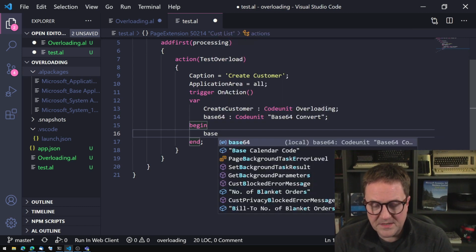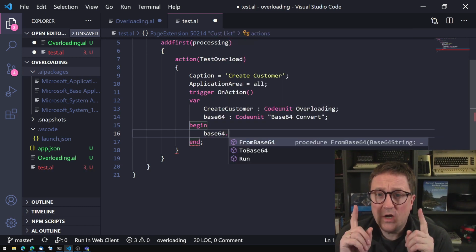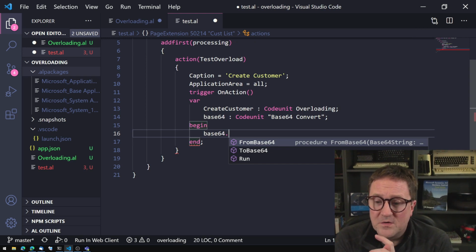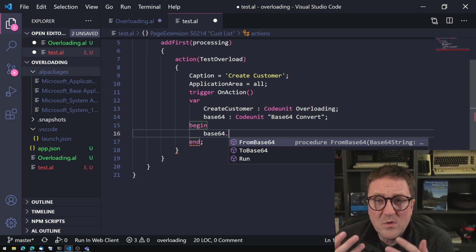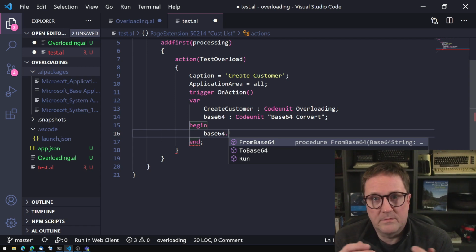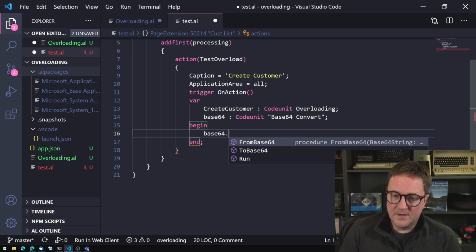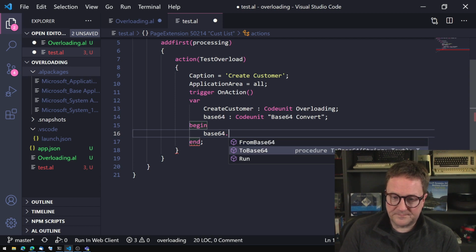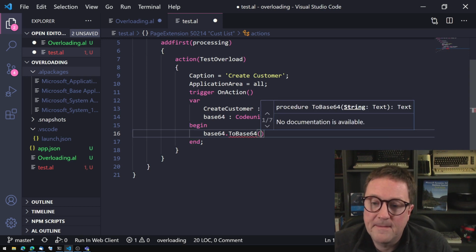If I do base64 dot, there's only two functions in this code unit, from base64 and to base64. So there's no question which one you should use, depending on if you're converting to or from. But let's say that we're converting to base64. Then I'd select that one and force the tooltip.